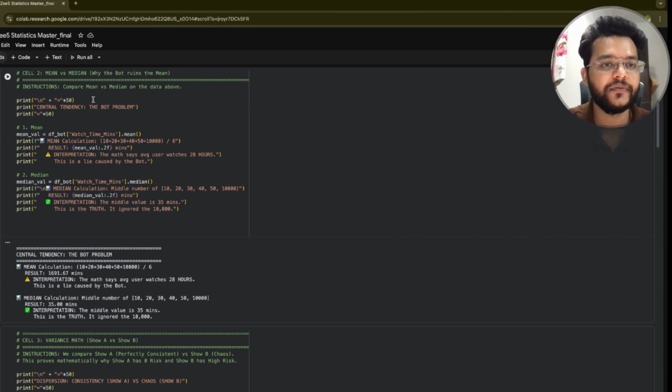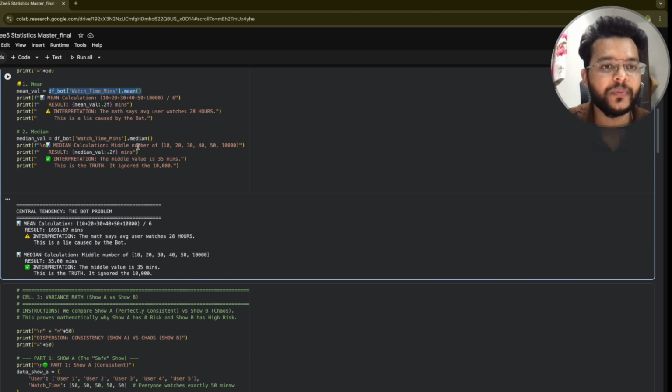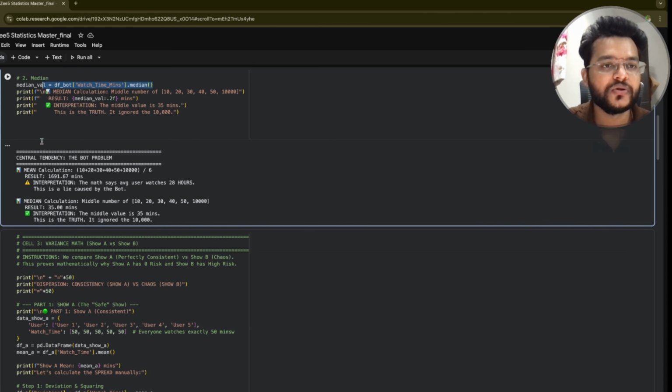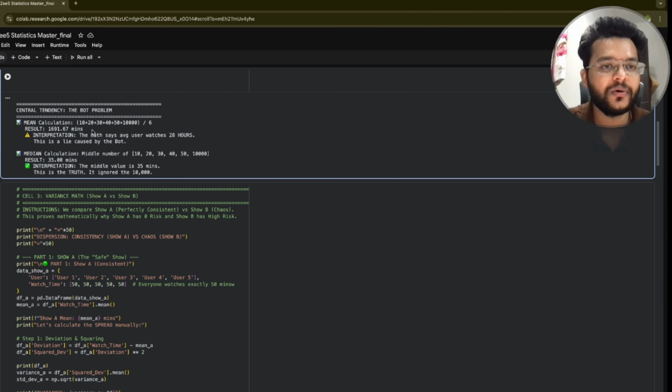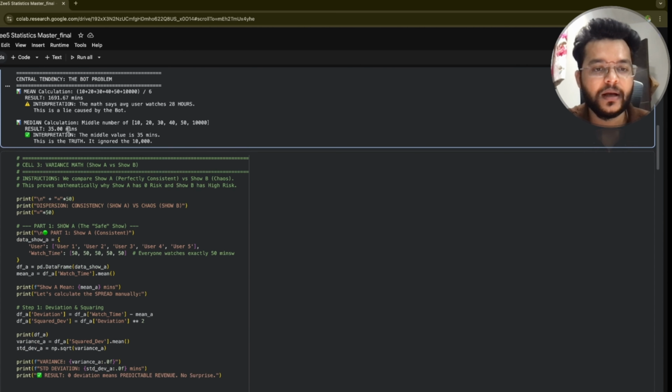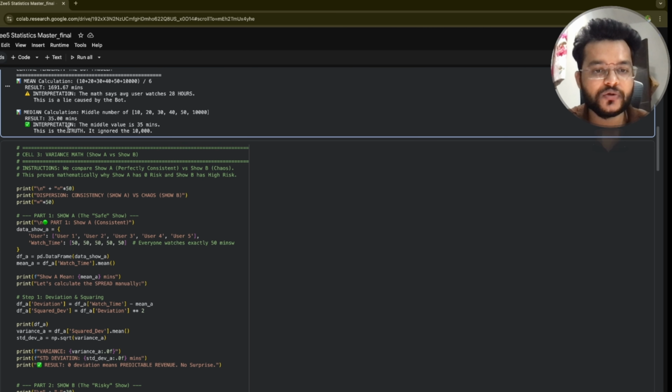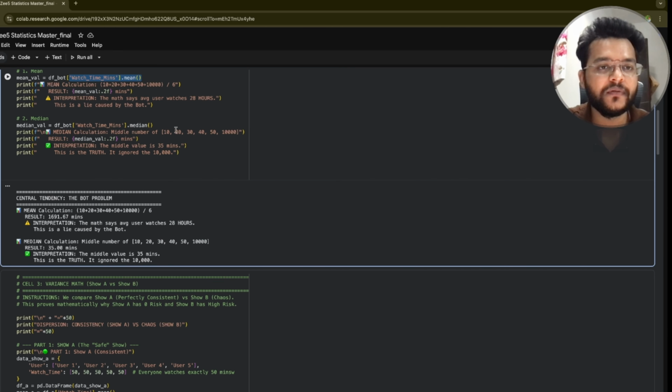Now in the second cell, this is how you will calculate the mean, and this is how you will calculate the median. If you see the maths, the mean calculation shows that the result is 1691.67 minutes. So mean यहाँ पे हमको गलत insight दे रहा है. Okay, because the bot corrupts the entire truth. And if you see the median, as we know, the median is the middle number. So median is giving us 35 minutes. So this is how you will use the mean and median functions.